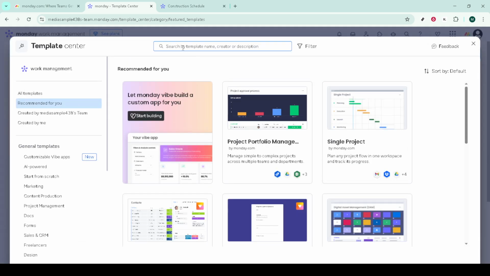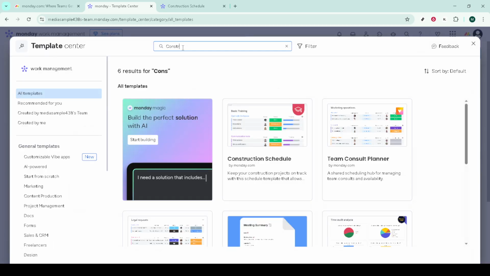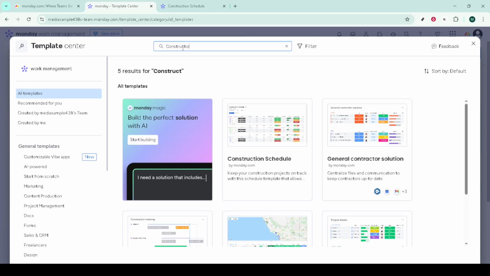In the Template Center, search for construction. You'll see options geared toward project management, scheduling, and coordination. Pick the construction schedule template. This one provides a ready-made structure that fits most build life cycles. Click Use Template to add it to your workspace so your team can access it immediately.